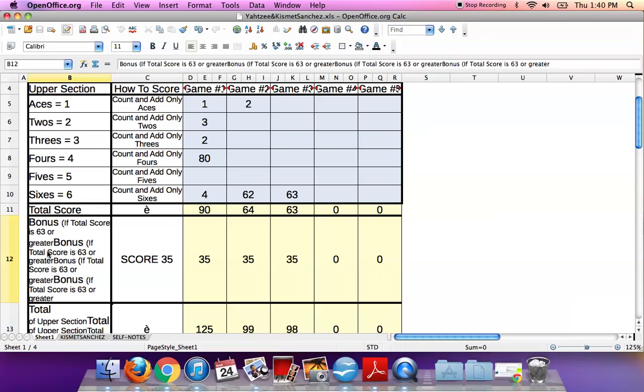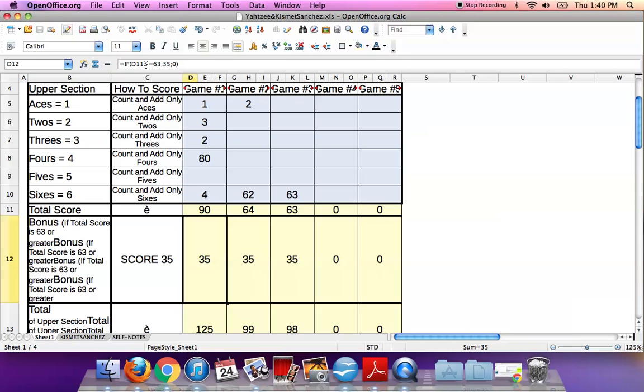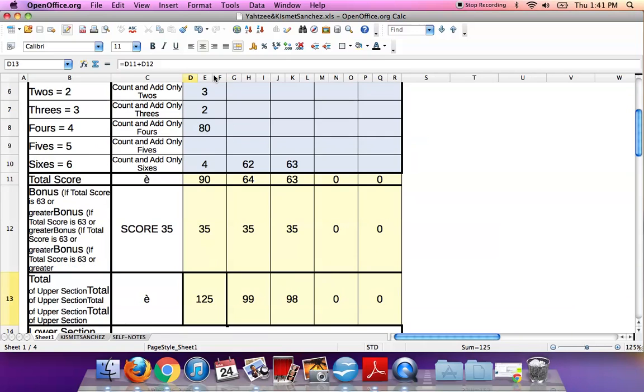For example, on these ones that I have in here, if you see the formula, it says if the total score is 63 or more, I mean, more than 63 or equal to 63, then it will get 35 points. So that's what the formula did in here.